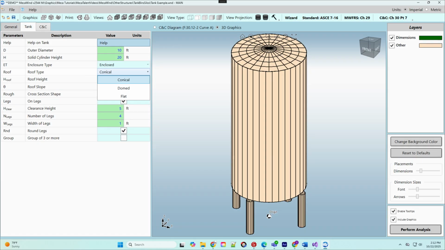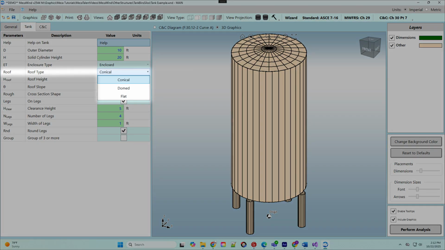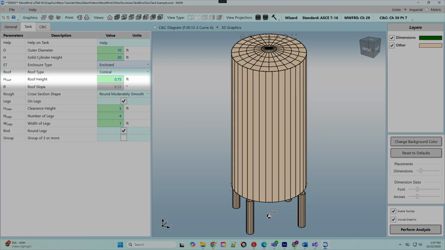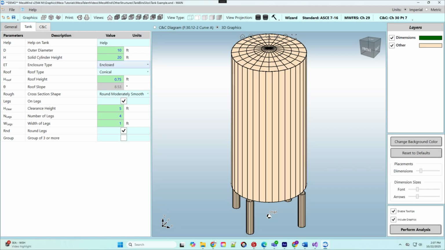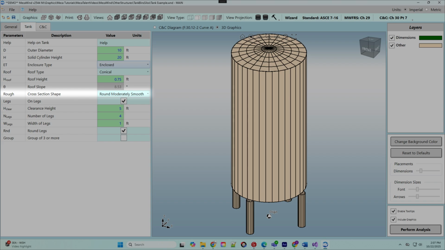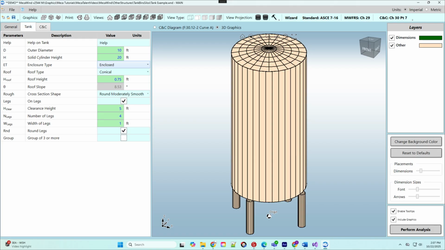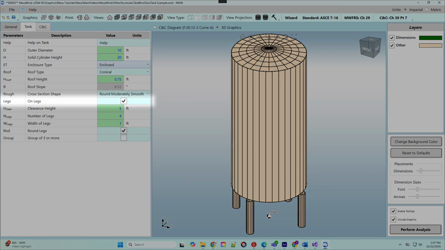Select the appropriate roof type from the drop-down. If a domed or conical head is selected, you will also need to specify the height of the head. Next, we specify the roughness of the cylinder surface, which is used to calculate the shape factor for the cylinder. The shape factor is a representation of the wind drag on the surface, where moderately smooth would give the lowest shape factor and very rough would give the highest shape factor. If the tank is elevated and on legs, then check the legs option.